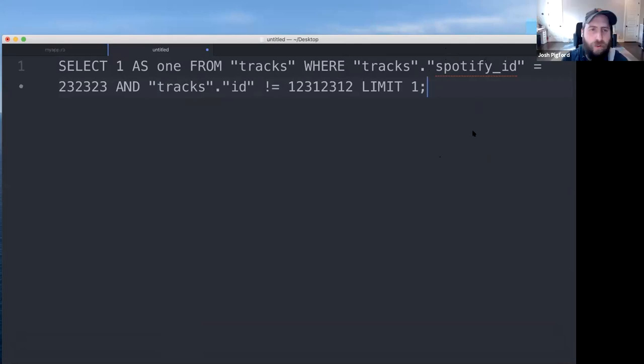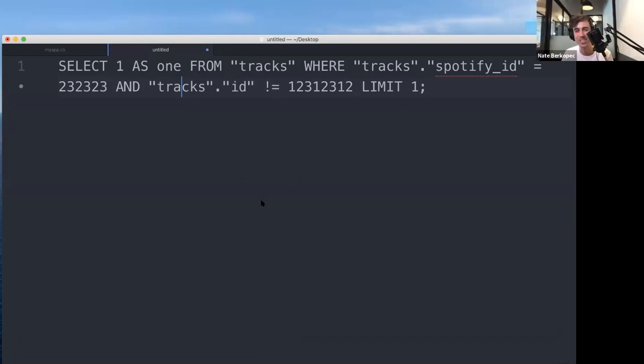It took 100 milliseconds. What was the ID that you used? For tracks.id? There's one. You want me to pick a different one? Yeah, try the last row in the table, because the sort of the index is going to come into play here. It was even faster. Okay, cool, so it's not that.